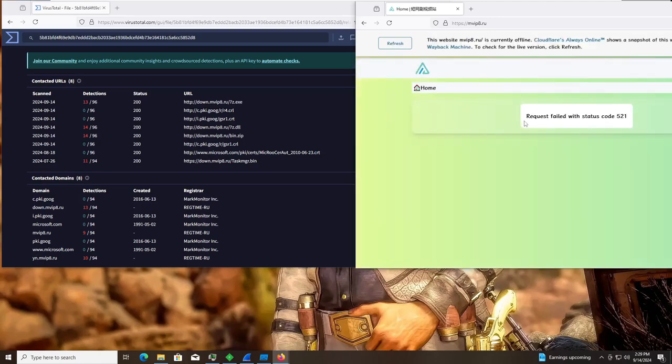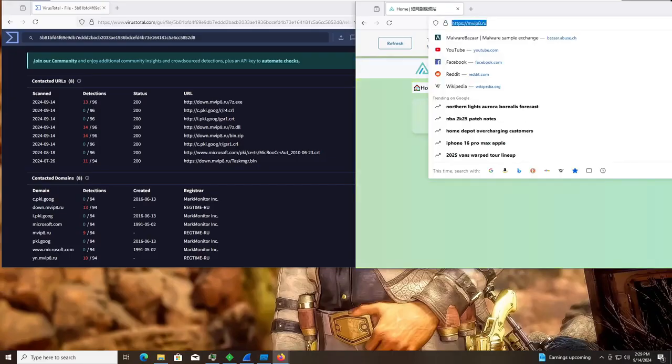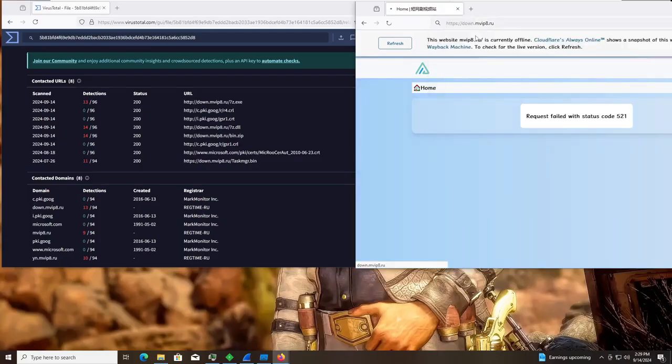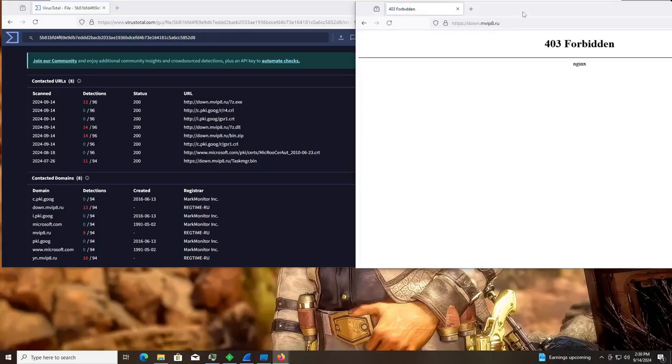You are a liar. I am not falling for that at all, because we know it's open. So let's do down.mvip8.ru. Cloudflare's 403 forbidden. So mvip8.ru is not down, but down.mvip8.ru is.